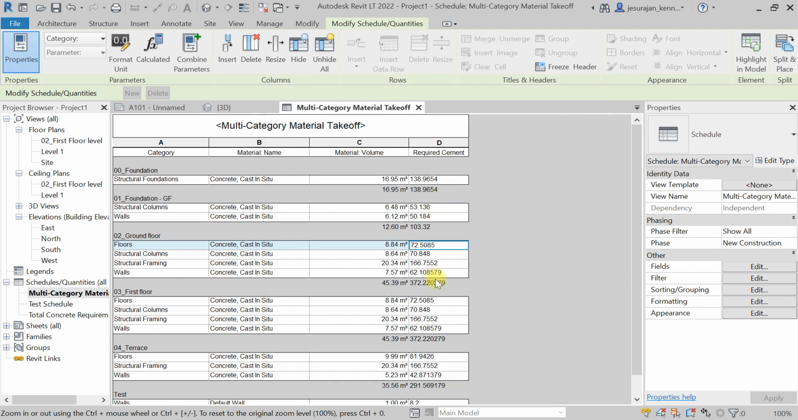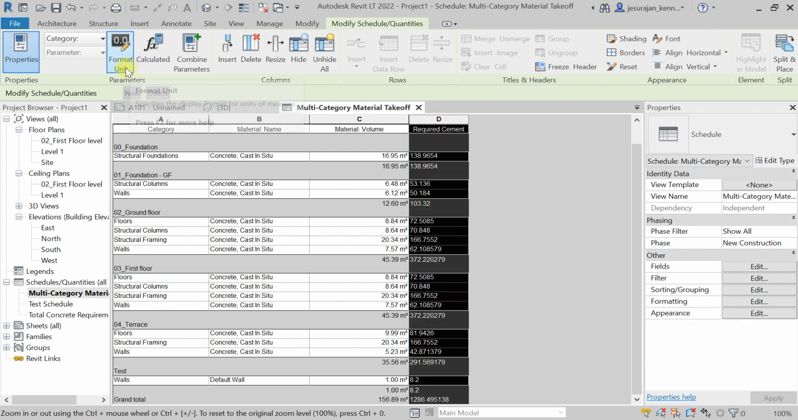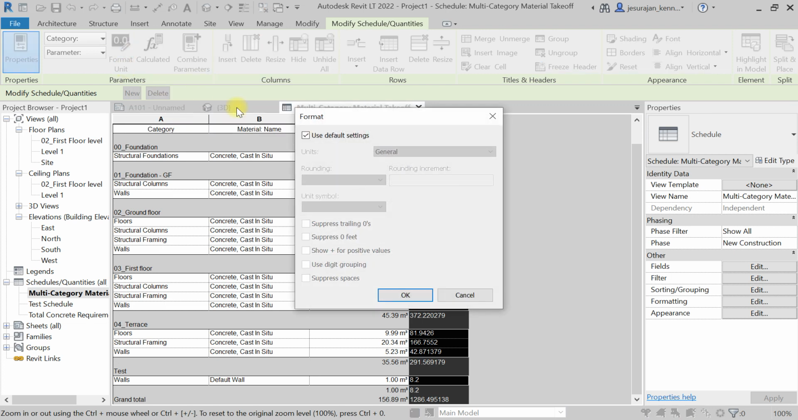Now you can see the values, but they are coming with a lot of decimal places. So I'm going to select the column and go to format unit, uncheck, and here you say fixed, and select two decimal places and use digit grouping. Digit grouping means that after the decimal, if any number is 5, then 1 will be added to the next digit. That's a rule, and I'm going to say OK.